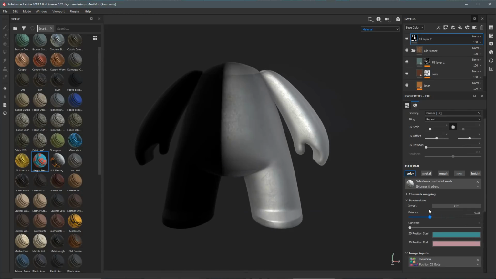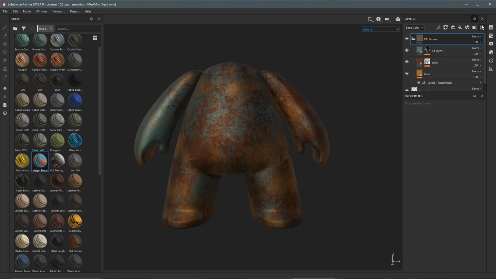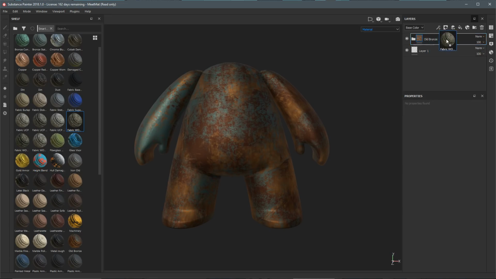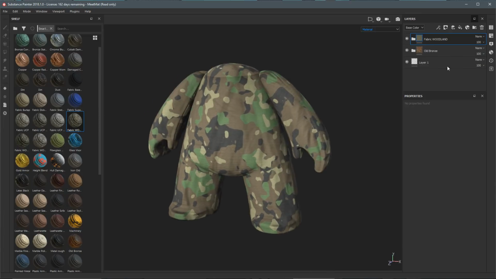So we can just use those start and end positions to position this gradient exactly where we want it to be. And so here, a good spot to use this. So we have this old bronze. Let's grab a material like, I don't know, why not use camouflage? Wouldn't you have camouflage on top of old bronze? Okay, so we have something like this.